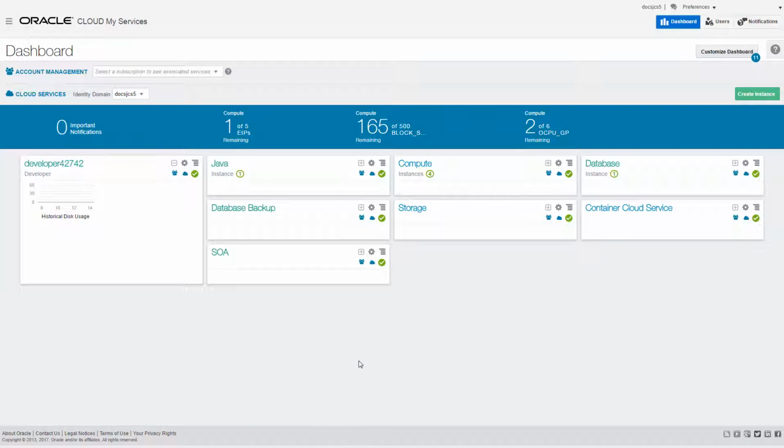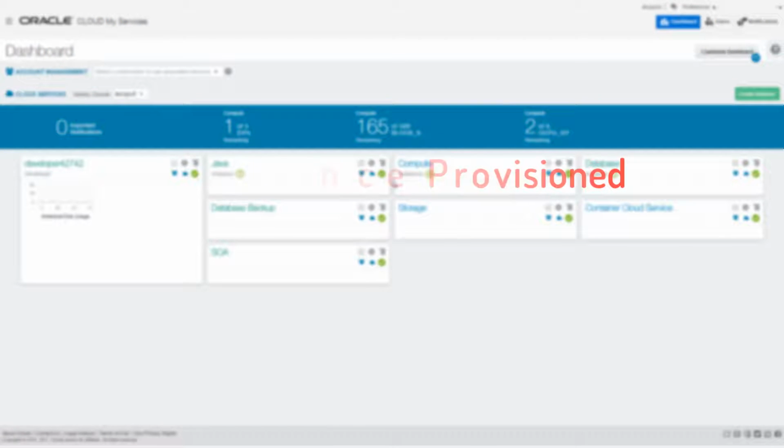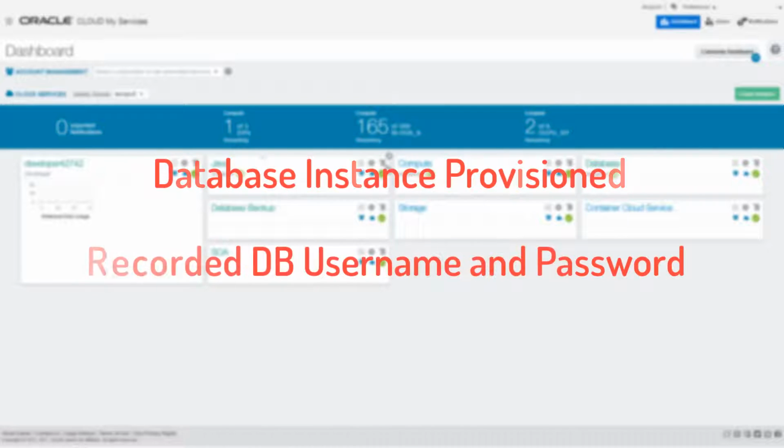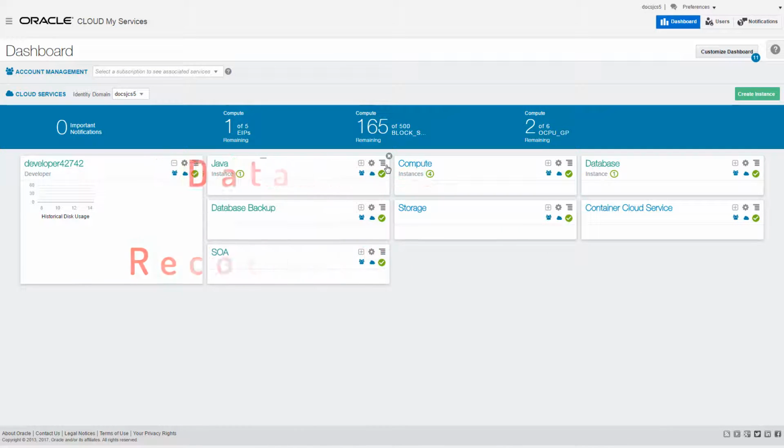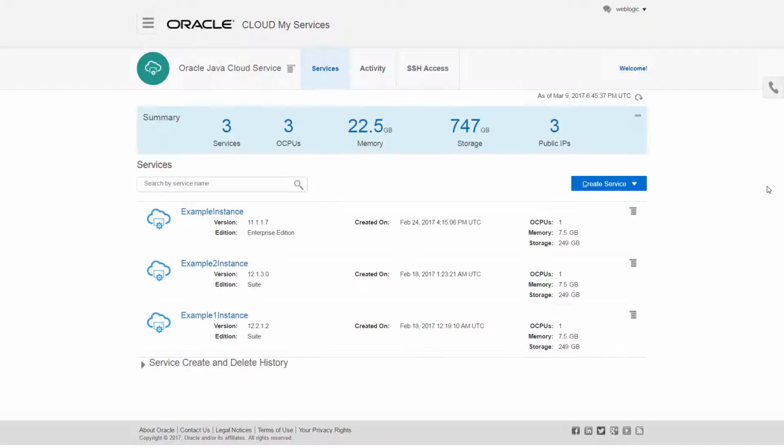You can easily provision or create a Java Cloud Service instance by using the Instance Creation Wizard, as I'll demonstrate here. Prior to launching the wizard, I will have already provisioned an Oracle Database Cloud Service instance and, just to be safe, recorded the database username and password for that instance. Now I'll launch the wizard.